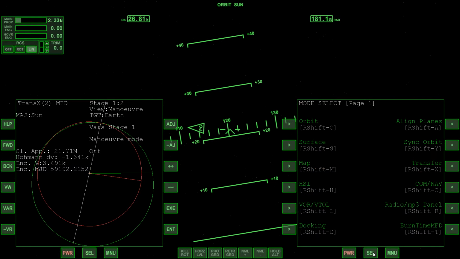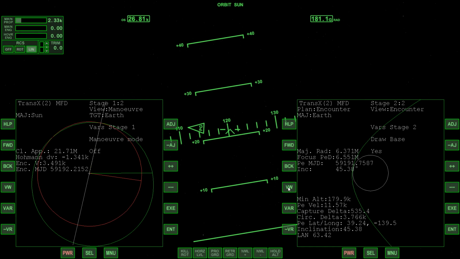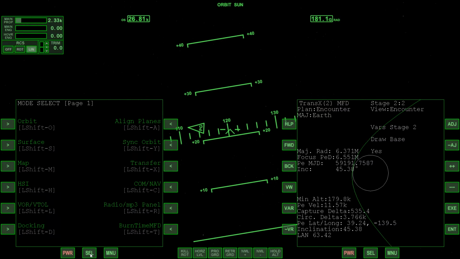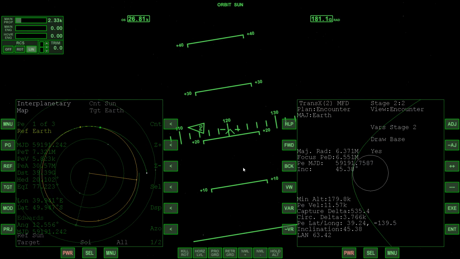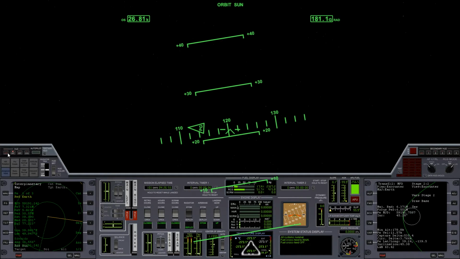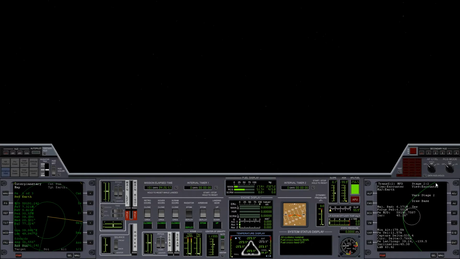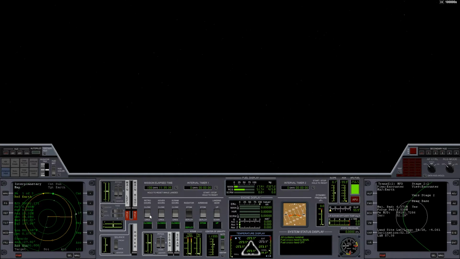Okay, so I'll tell you what I'm going to do on this side. I'm going to open up TransX. We'll leave it on that view. And on this side, we're going to go to Interplanetary. All right, let's go back to this cockpit view. Let's turn off the HUD. Rotation. Turn off our RCS. And let's kill rotation and time warp. Full speed ahead. All right, we'll enjoy the ride a little bit more here.